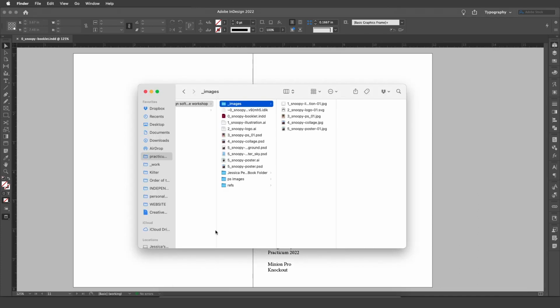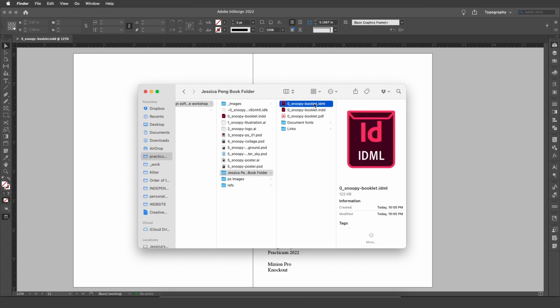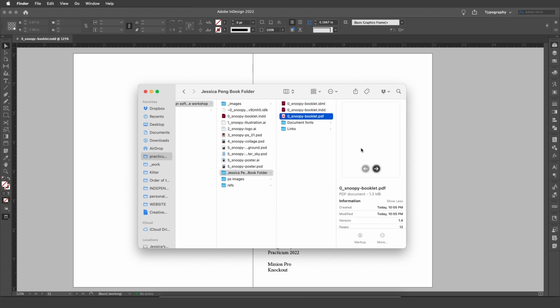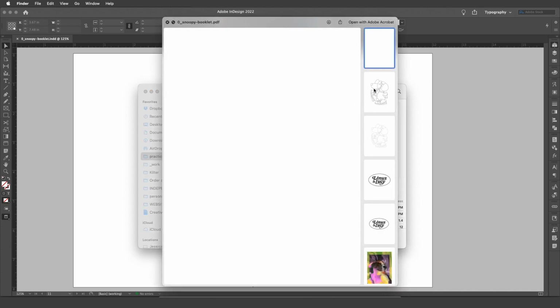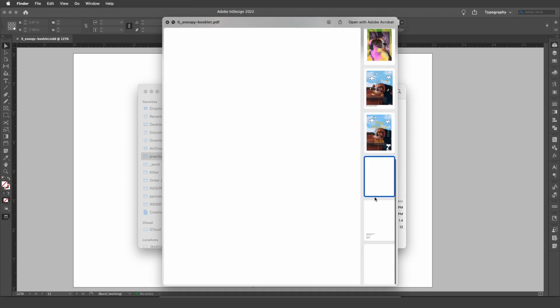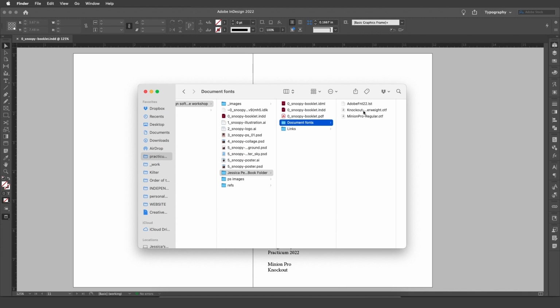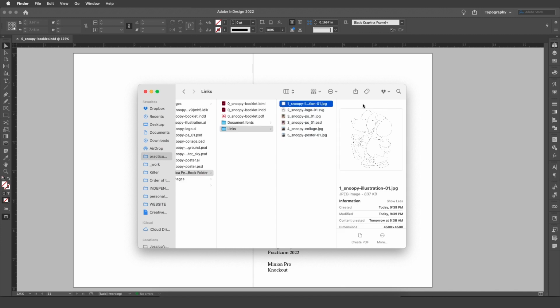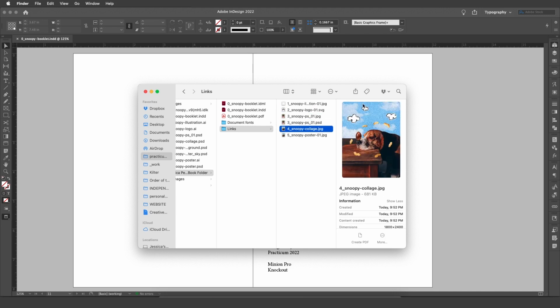So now when we go into our folder, we will see that your book folder would be right here. IDML, INDD, and PDF are all here, so you can even preview this PDF by page. And all the document fonts are found here. All the links of the images that you've used in your book will be in this folder as well.